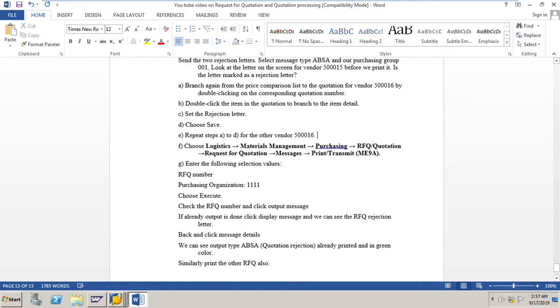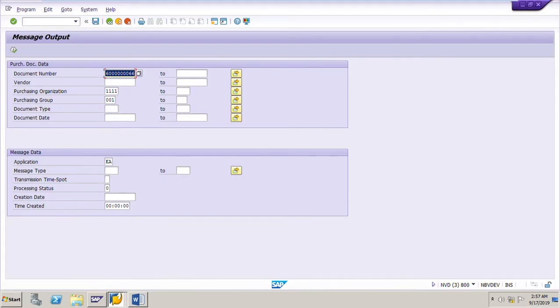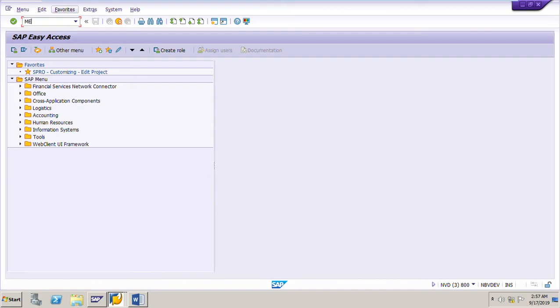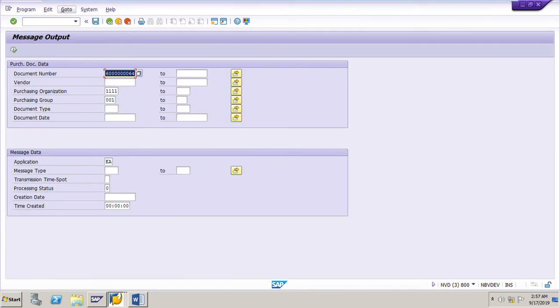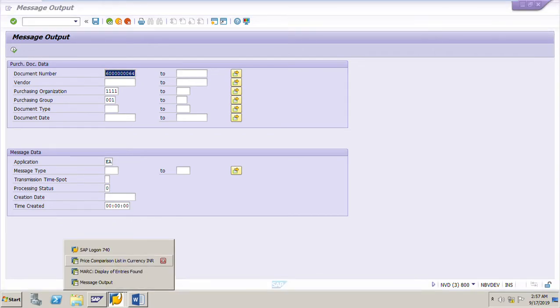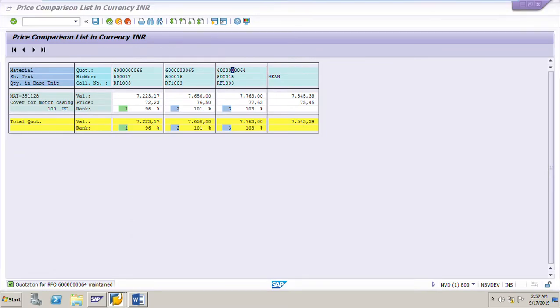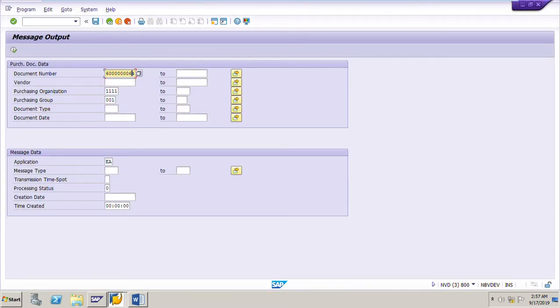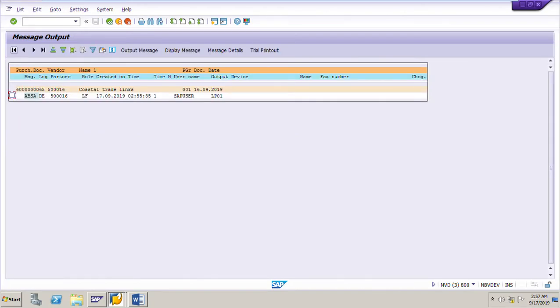I will go to ME9A. So what are the quotations we need to reject? 600065. Purchase organization, purchasing group is fine. Then processing status 0, let us say, execute. Yeah, so it has come here.